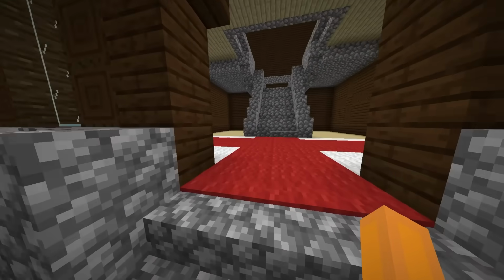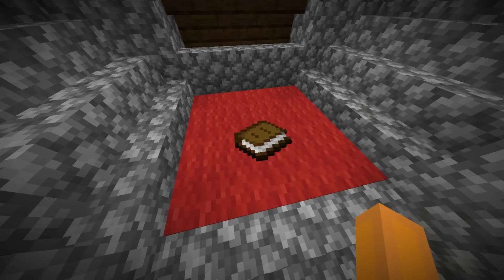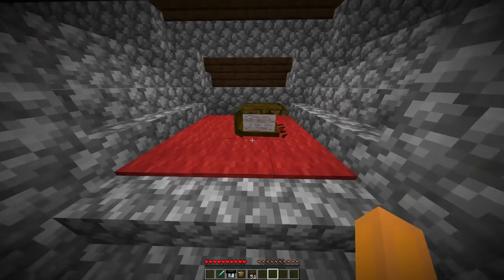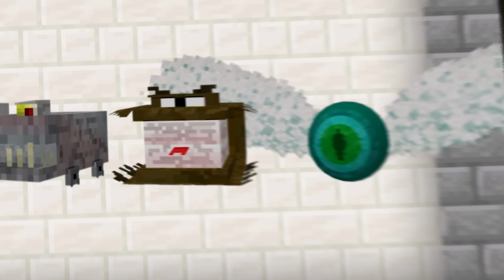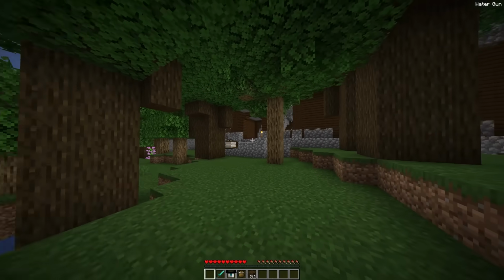I will enter the mansion, and inside there is only a normal book. But when we click on him, he turns into a super fast book, and look at him running after me. Apparently he's very fast. Let me attack him so he can get away. And let's end this book.